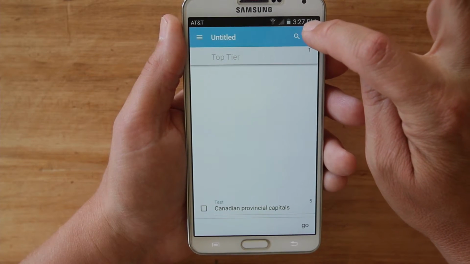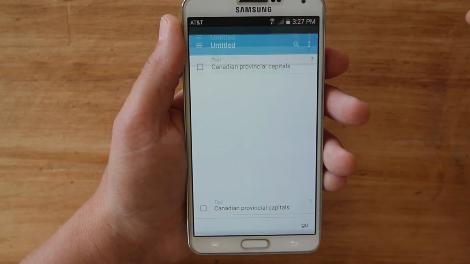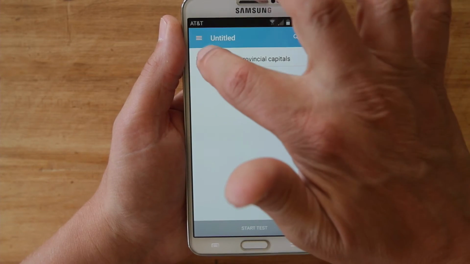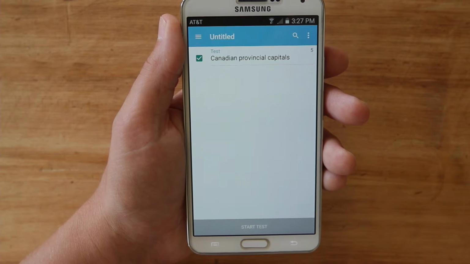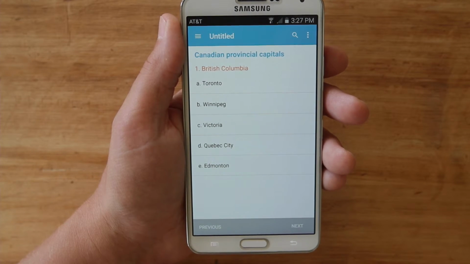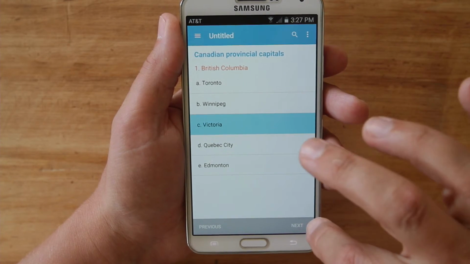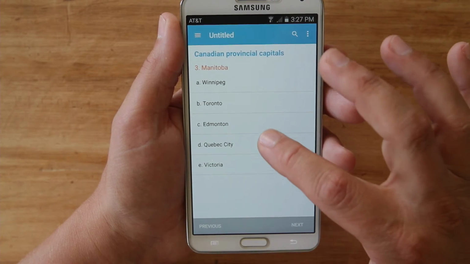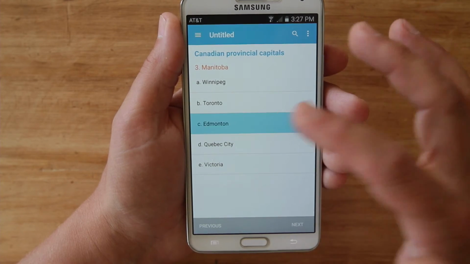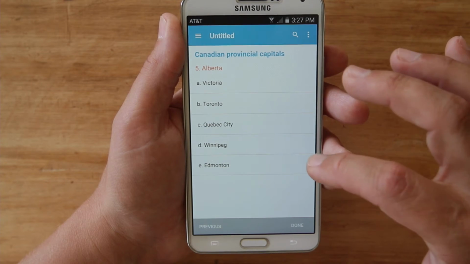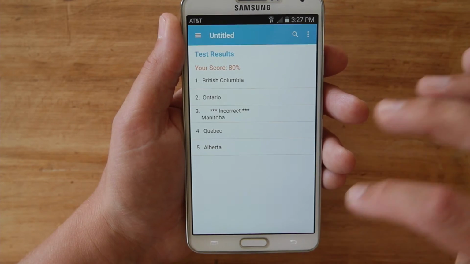Now let's go back to the tests, and now we can see that it's actually in our test list. If we had more tests in here, they would show up, and we could combine them by selecting the checkbox. In this case, we'll just start with Canadian provincial capitals and start our test. Victoria, Toronto, Ontario. We'll say Edmonton is Manitoba. I know it's wrong, but we'll just do that for fun. Quebec is Quebec City, and Alberta is Edmonton, and done.